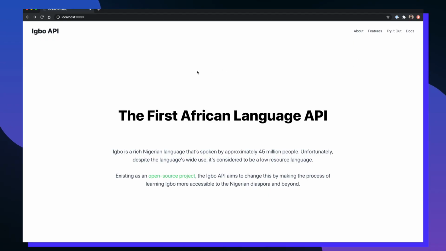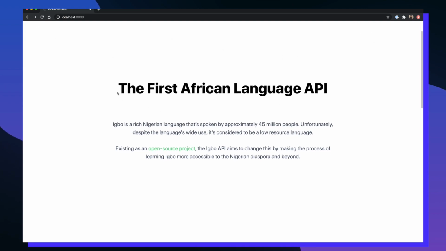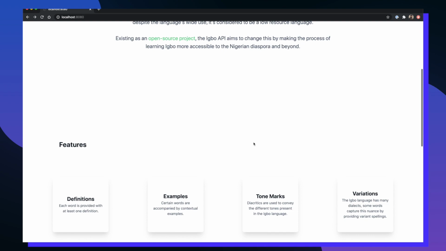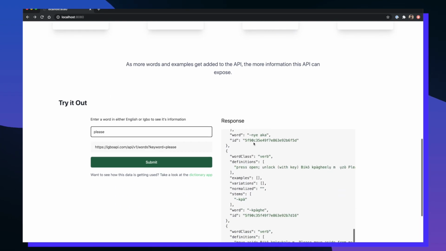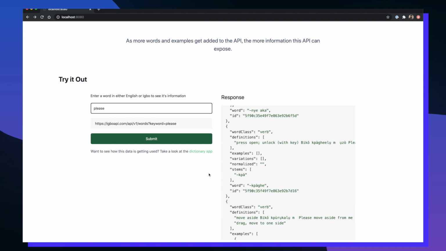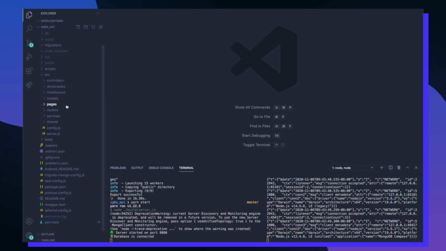So this is what our site would look like. We have an Igbo API with a navbar, we have a little title here with some extra information, and as you scroll down you can see that there's different components to this single page. And we can walk through each of these components in detail by looking at the way that I've constructed this page with React. So this project uses Next.js, which requires that there's some form of structure to how you create your components and pages for your site.